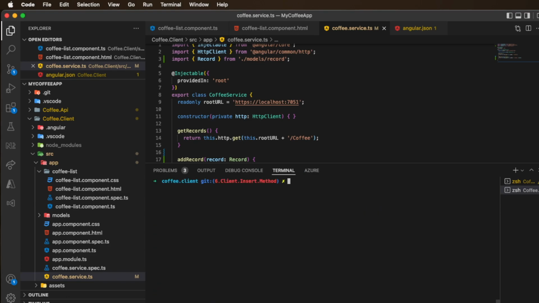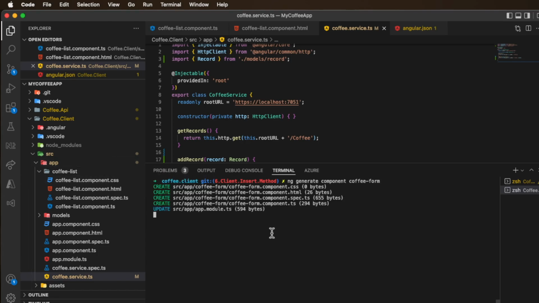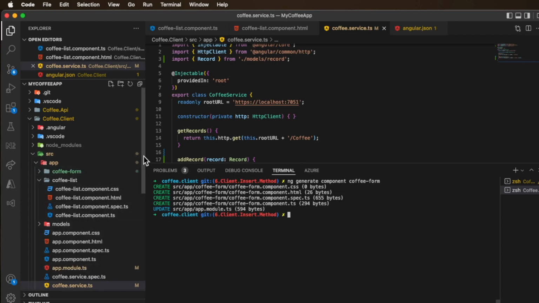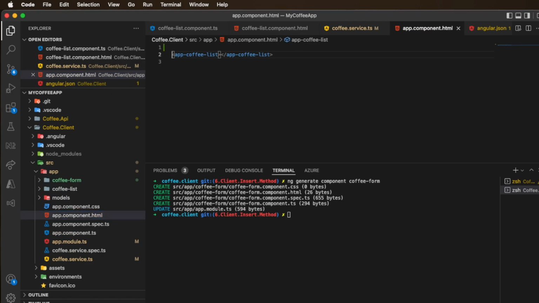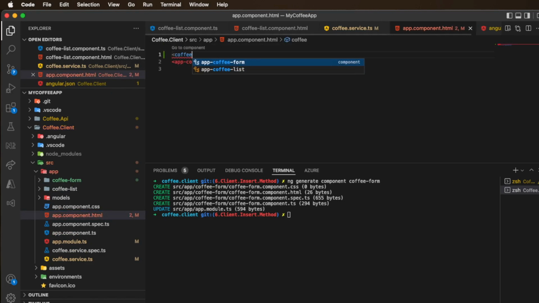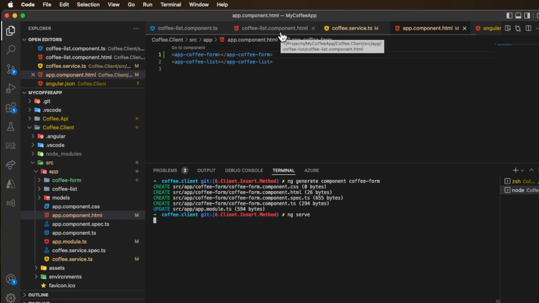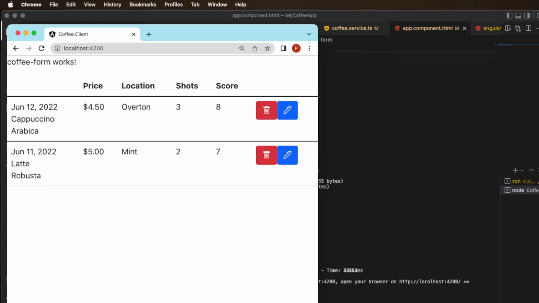Then we need to create another component, and that's where our form will live. The component will be called Coffee Form, and I'm going to add its template to the app component so that we are showing it in the same page as the list. If we do that and run the app, let's see what happens. And here we can see that the coffee form is being rendered on top of the list.